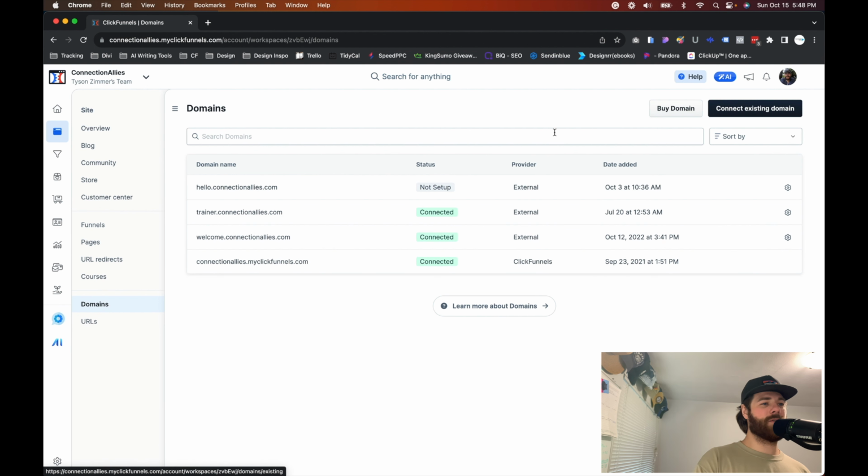On the right hand side, if you have nothing, you'll see that there's nothing here besides your ClickFunnels subdomain. That is the only thing that will actually show up, right? But you have the options as far as buying a domain or connecting an existing domain.